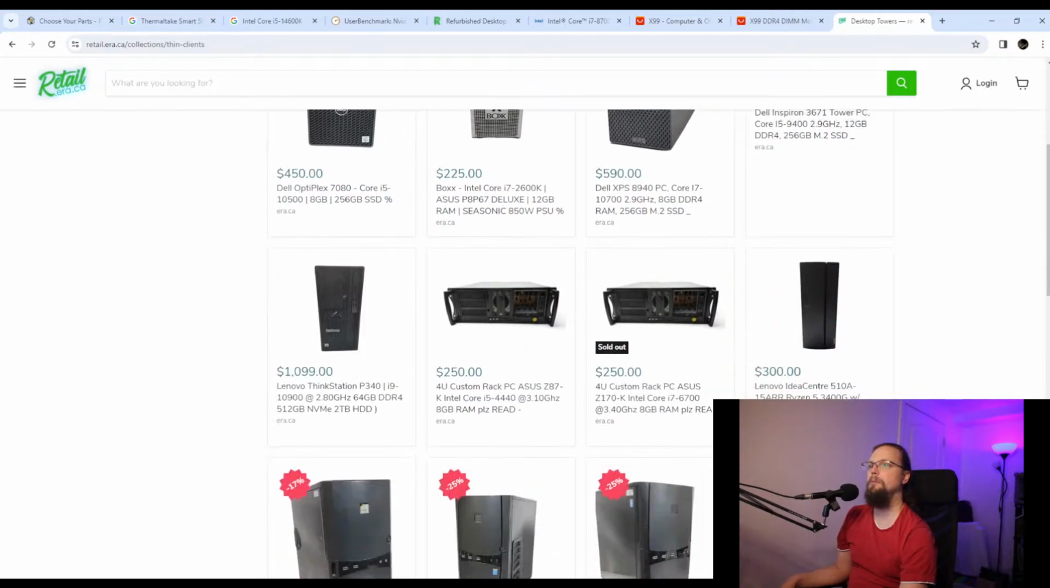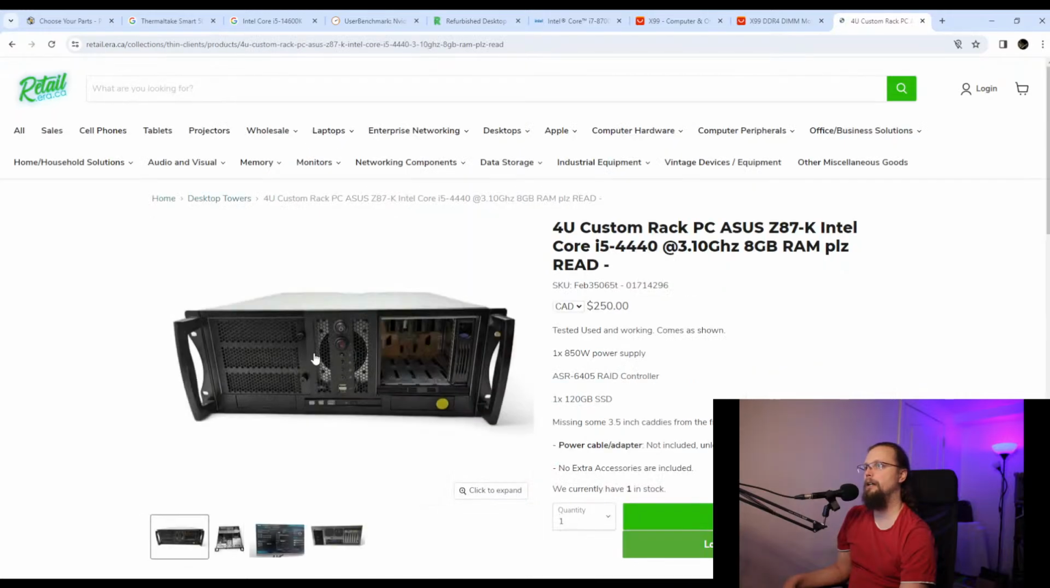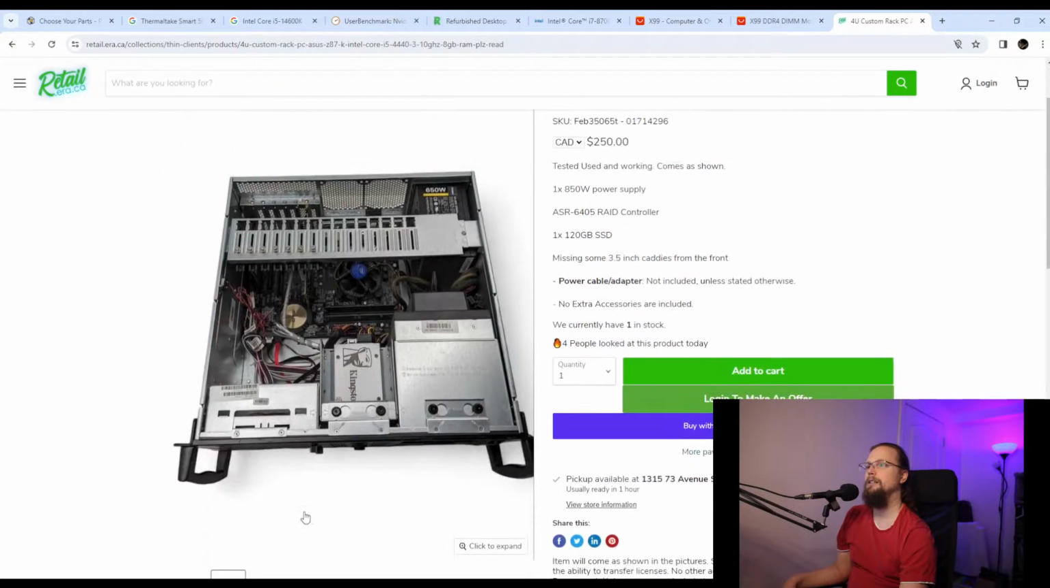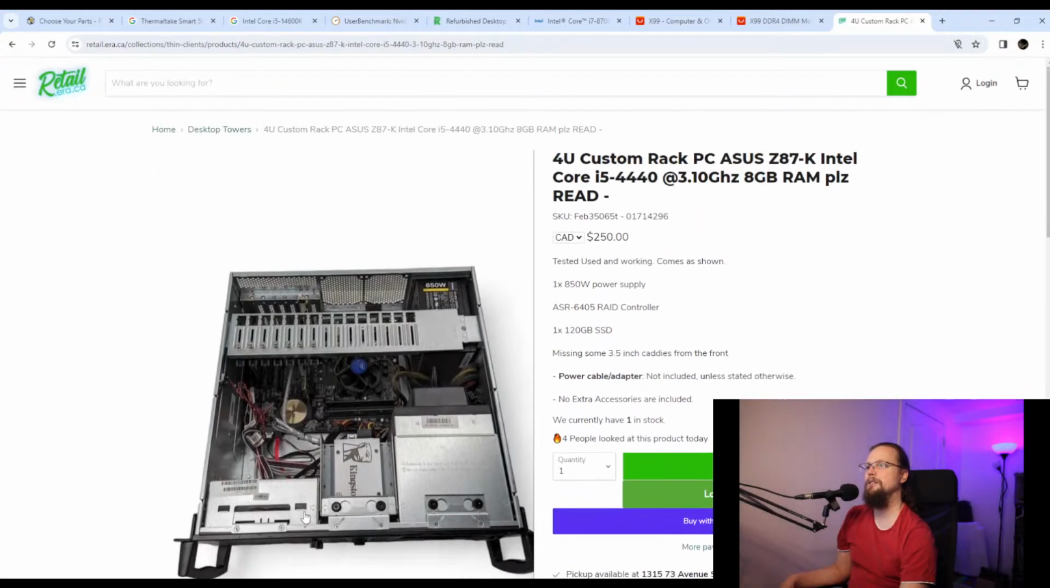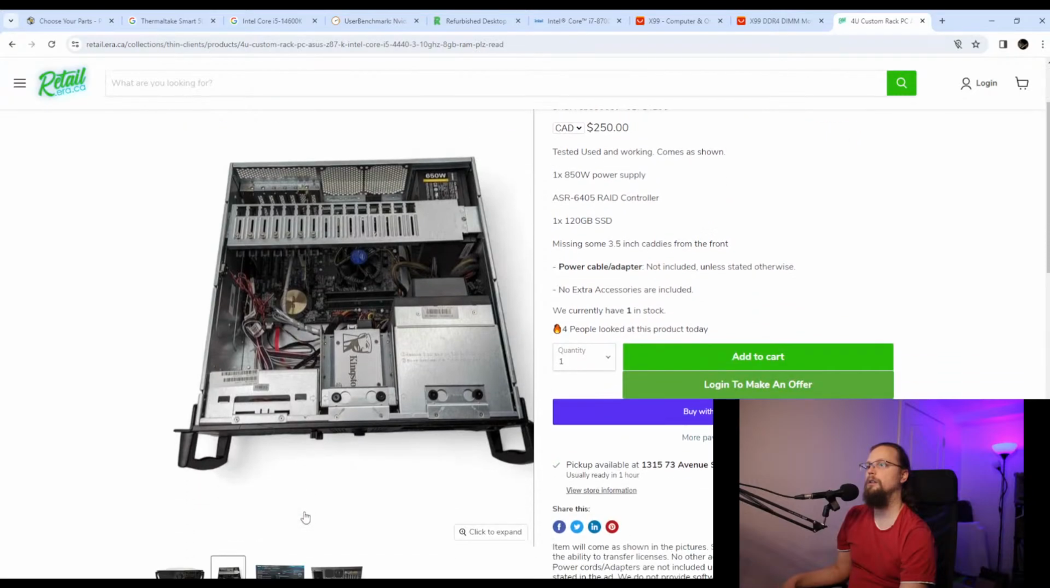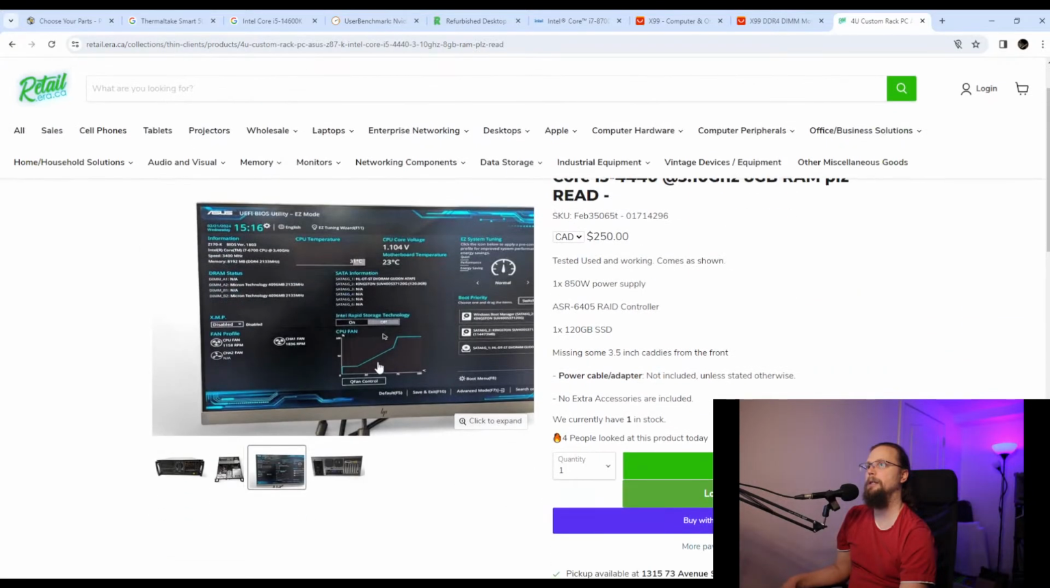They end up with a whole bunch of stuff like this rack mount PC that it's missing the front cover to the hard drive caddy. That's too bad, because this case is worth basically what they're asking if it had that. I think this is the same case I have at work right now. I recognize it quite a bit.